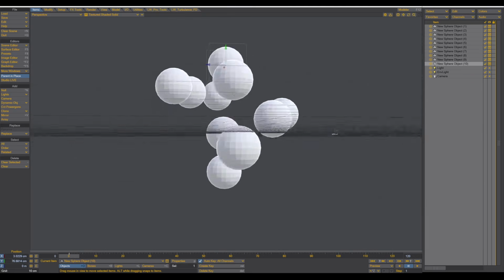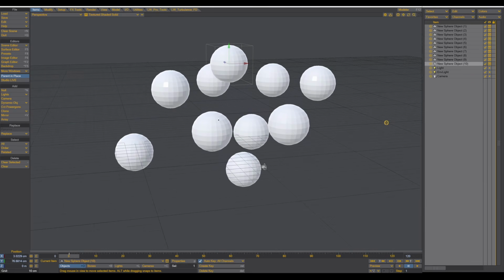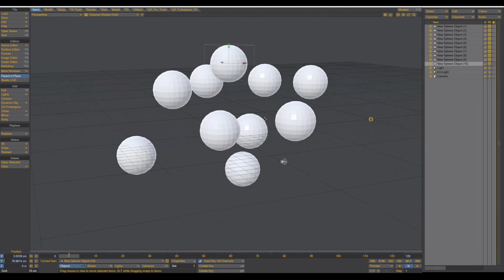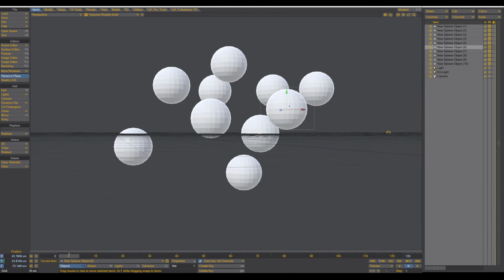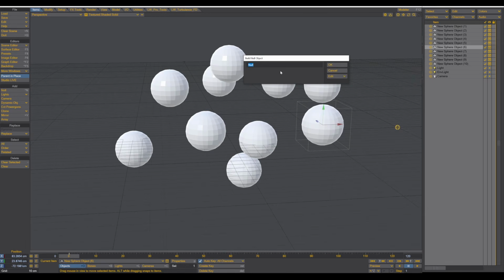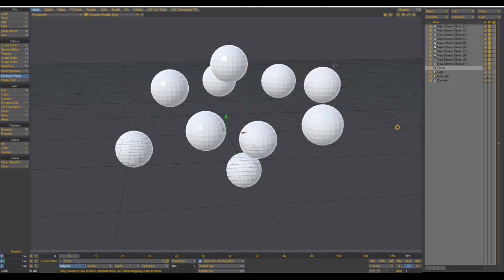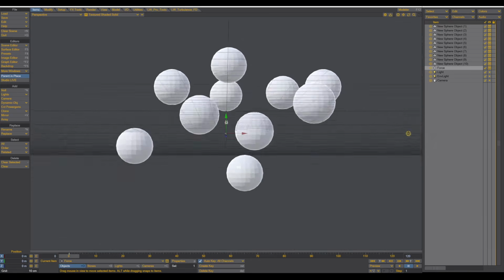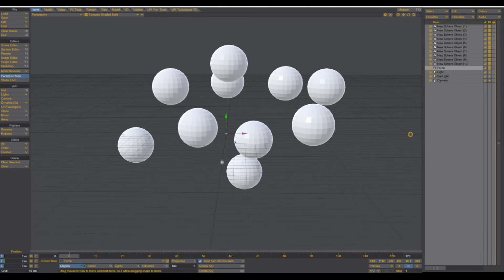All right, so we have all the spheres now distributed. So we have 1, 2, 3, 4, 5, 6, 7, 8, 9, 10 spheres exactly. Perfect. So the next thing we need is a force that brings the spheres back into the center. So how do we do that? We go up here to Item, create a null object and call this Force. Right there. Okay. And now we set up the simulation.